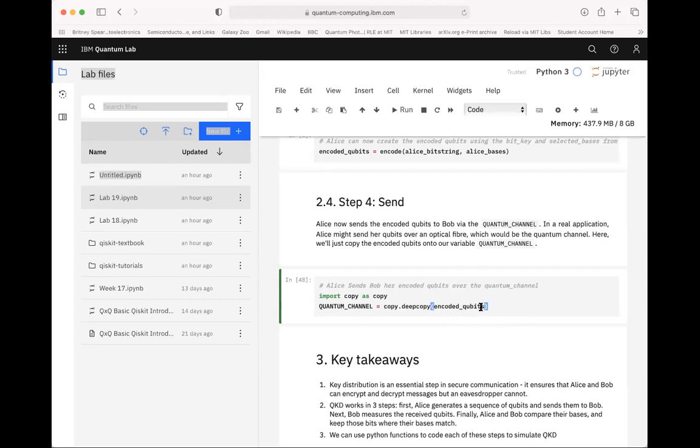So if you change encoded qubits, it will not change your quantum channel. So that could be a good thing to do. Alternatively, if you treat this quantum channel as being persistent over maybe many cycles, you could also do quantum channel dot append encoded qubits. So it really depends on what exactly you want to do.